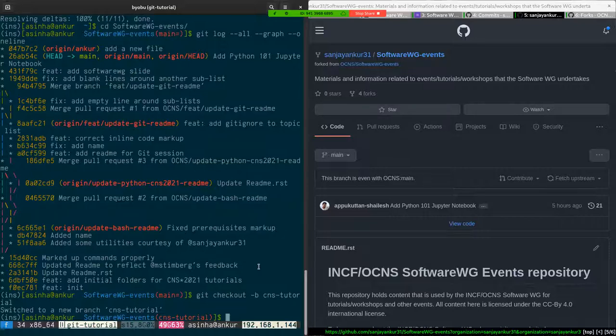Okay, so we've created a copy of the main remote, which is our fork. We've cloned our fork. We can now look at the complete history of this repository. And we can now create a new branch locally using git checkout -b and the name of the branch. When you've done that, it will now tell you that it has switched to this new branch as it did before.